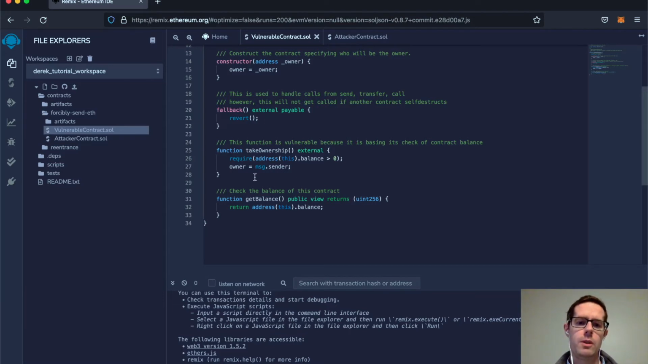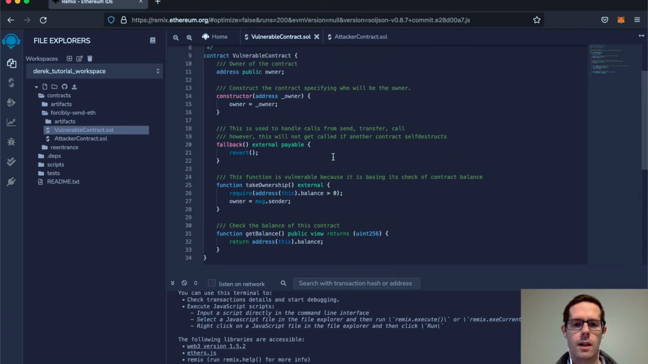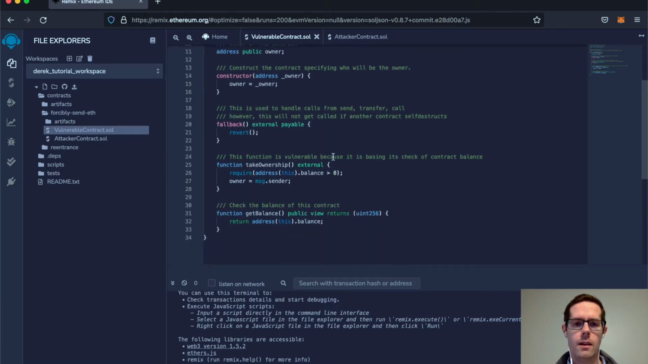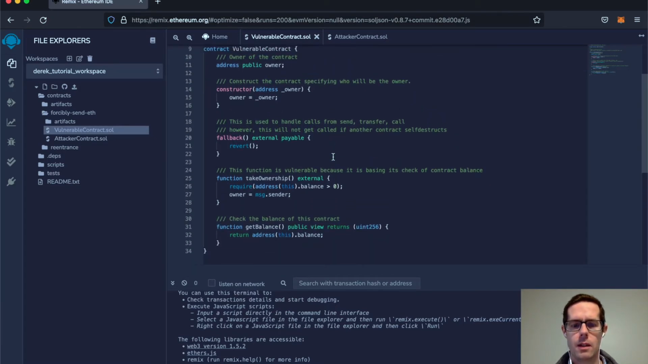And then here's where the vulnerability comes in. So we're just going to have something called take ownership, and hey, if the balance is greater than 0, whoever calls this is going to be the owner. And this is where the vulnerability comes in. The contract here doesn't have any way that you can visibly see that ETH is going to be getting passed in, but we are going to be able to pass it in. And then we just have a little helper function here to check the balance.